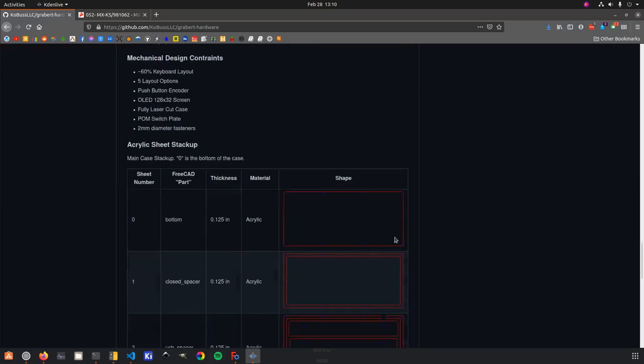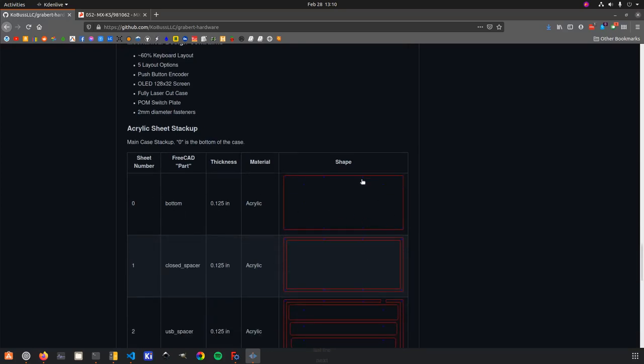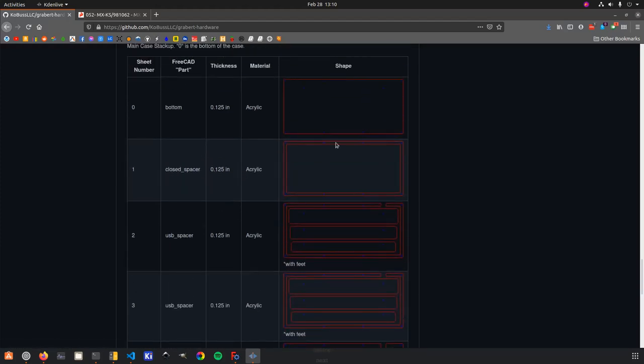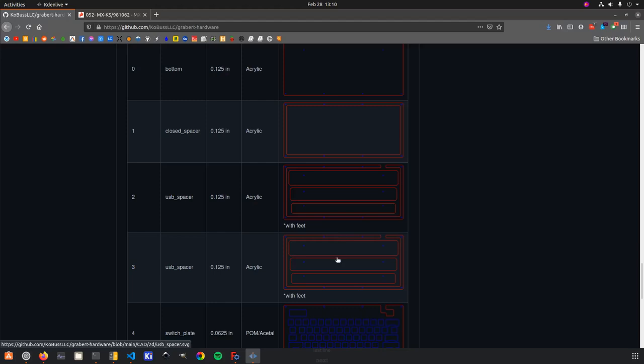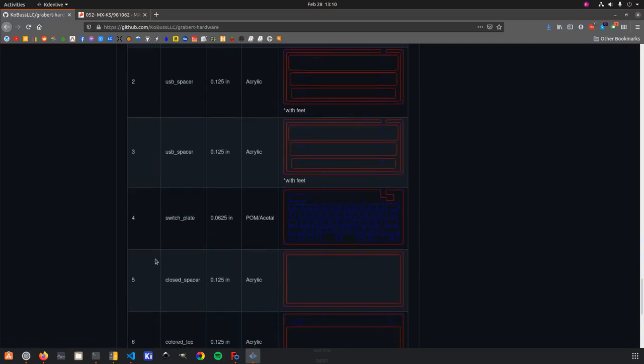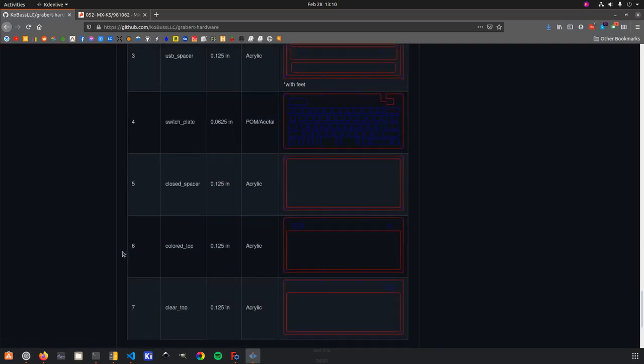And therefore, we're just going to focus on how each of the sheets are designed. So here's the README. You can see kind of the generic layout of each sheet. And a huge amount of the work here is obviously going to be in the switch plate and designing it to work for the multiple configurations that we talked about in the previous video.